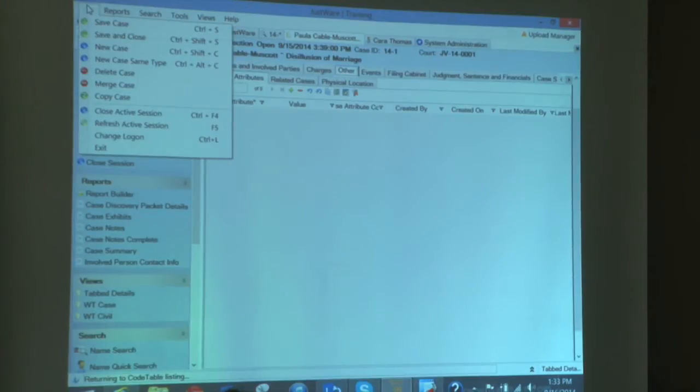You can do a couple different things from inside of here as well. You have a change logon function. This works if it's a shared terminal and somebody is logged in and you walk up to that terminal and you need to log in and do some things. You can do a change logon and enter your own credentials in, and then it's going to take your settings and apply everything that's done in JustWare from that point moving forward under your login, not the previous person's, if that makes sense. Okay, so you can do a change logon.